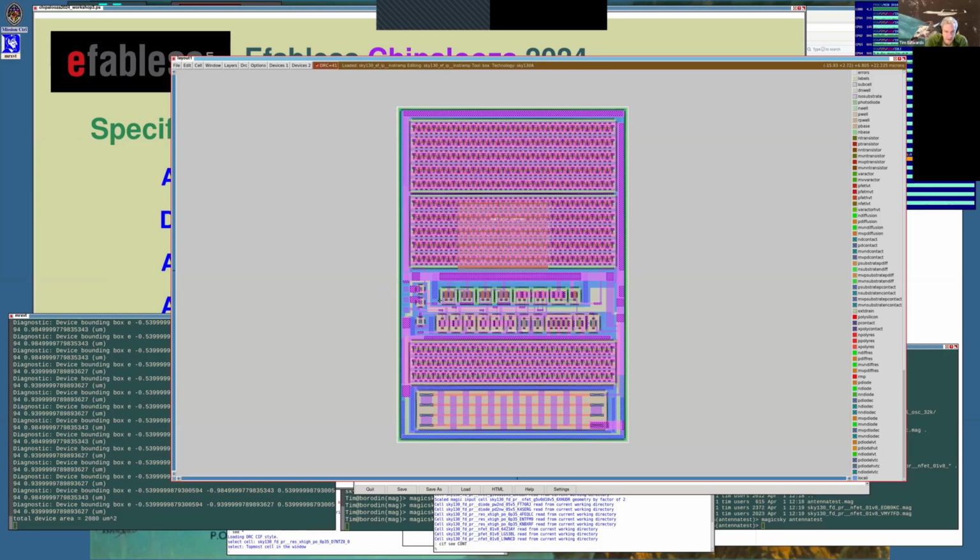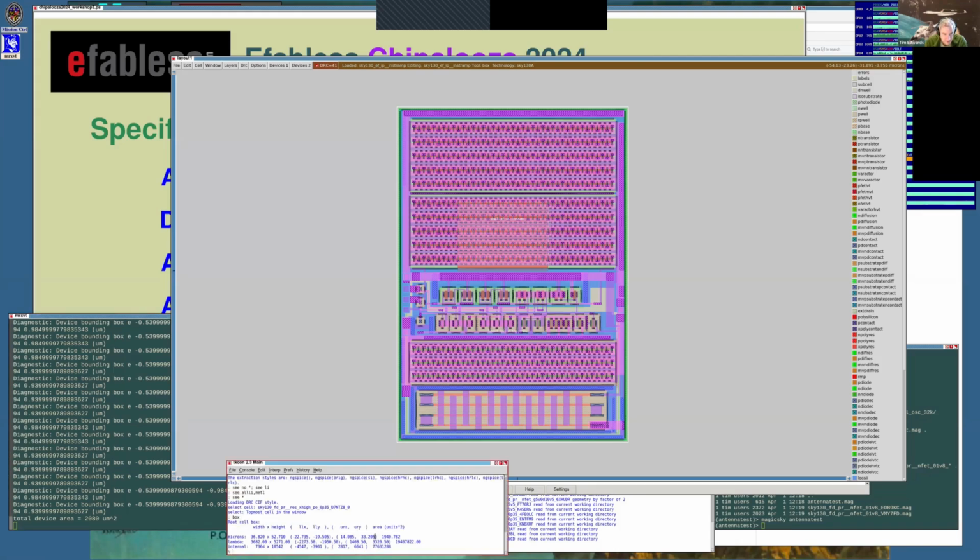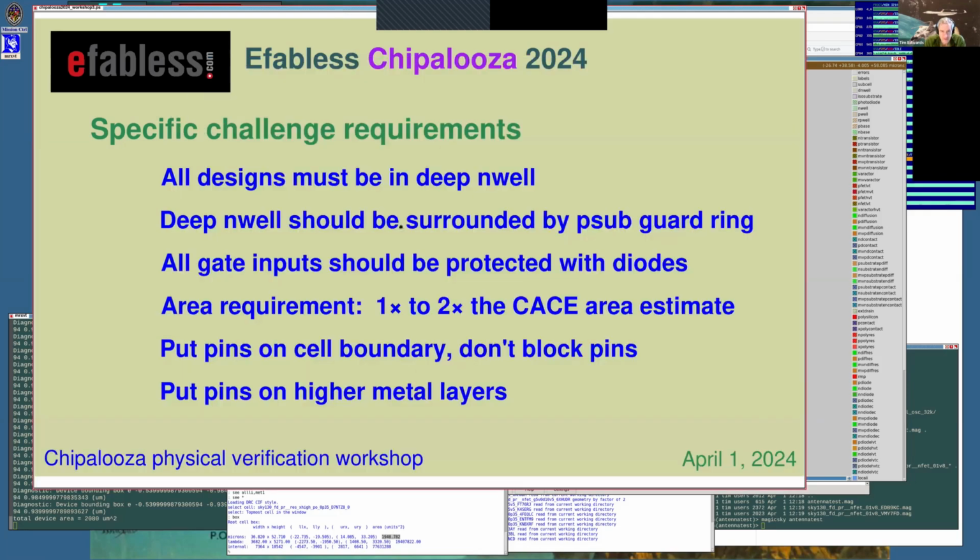And I managed to turn that into, this is the wrong one, an area of, if I type box here, it tells me that my area is 1940. So I actually beat the estimate by a little bit, mainly because I'm overlapping a lot of these cells at the guard rings. That's why I say if you get the estimate for your device sizes, then you should be able to generate a layout that is somewhere between 1 and 2 times that estimate. If you're more than that, you're probably wasting space.